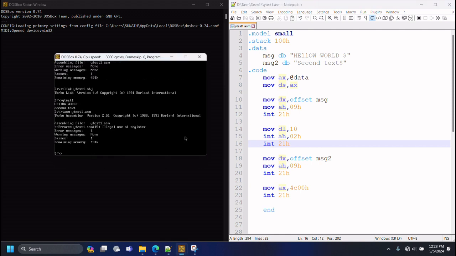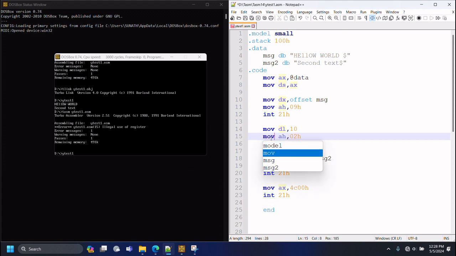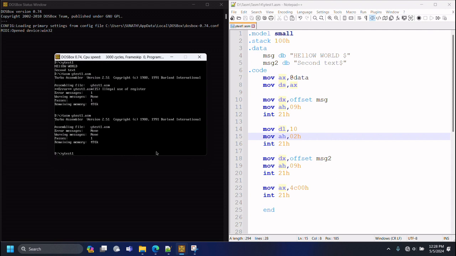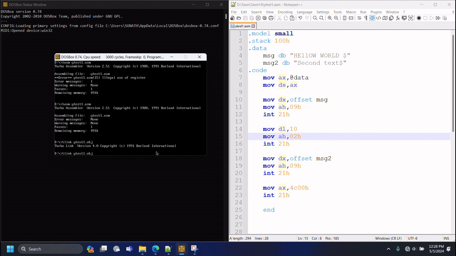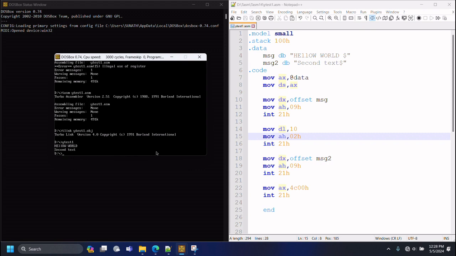So compiling, sorry, there's an error, illegal register in line 15. Sorry, it's mov, right? Yeah. So assemble, link the object file and execute it. So we get the same output.